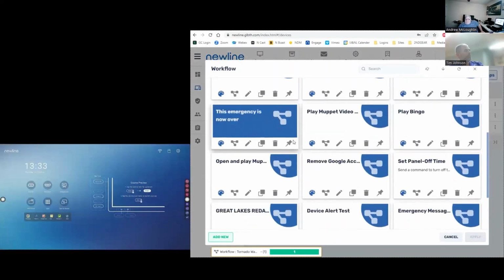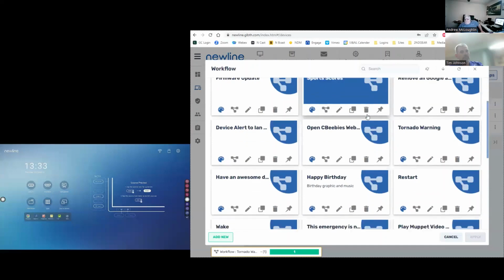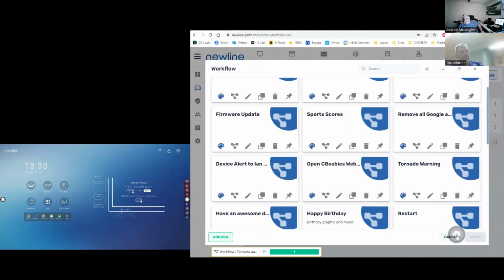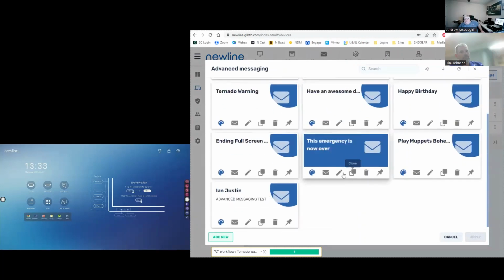No, I set that one now to go for 10 seconds. That one I set to go. But that's what it does. If you do have one that doesn't go for just 10 seconds on here, you have to send another one to stop it. So under here, I've also got one, and it just says this emergency is now over.